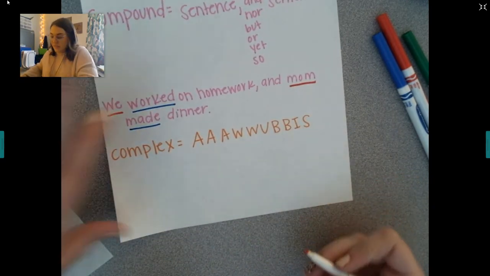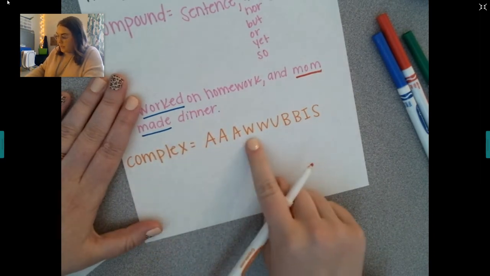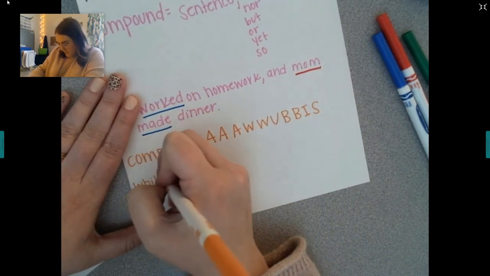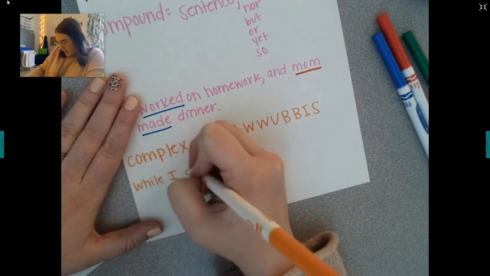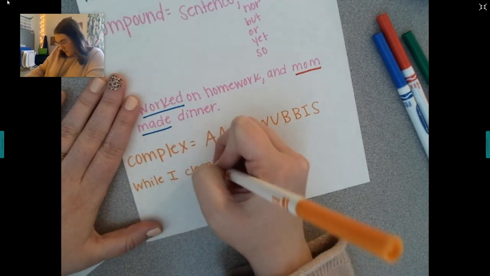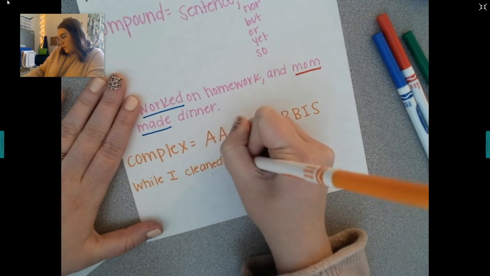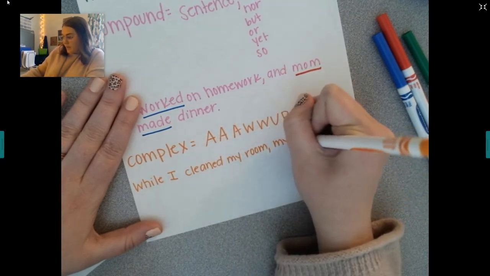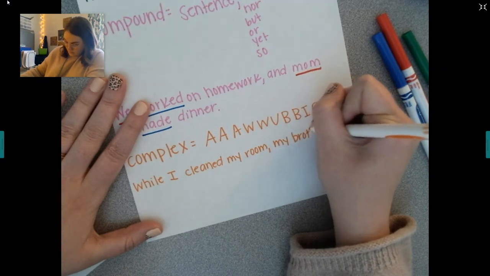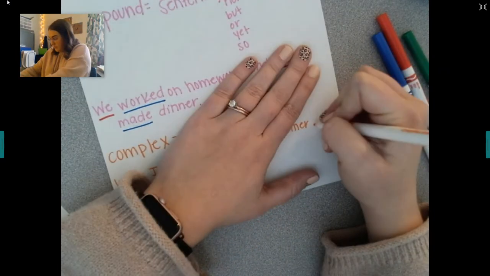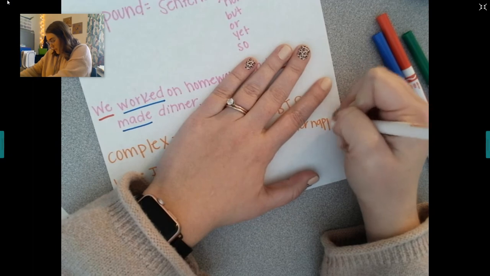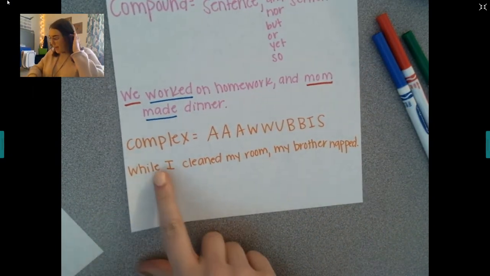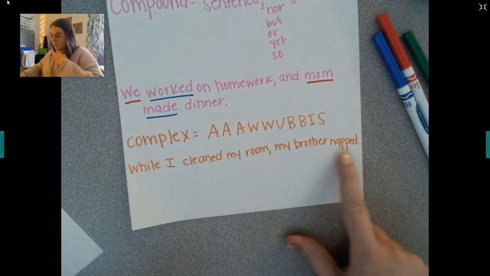You can start your sentence with an awubus, and I'm going to use while. So while I cleaned my room, my brother napped. Doesn't seem fair, right? So with this one, while I cleaned my room, my brother napped.